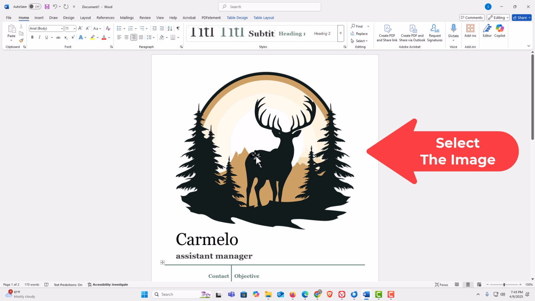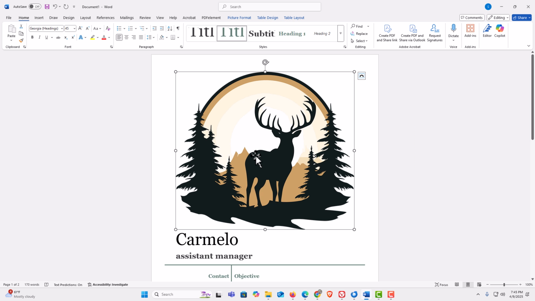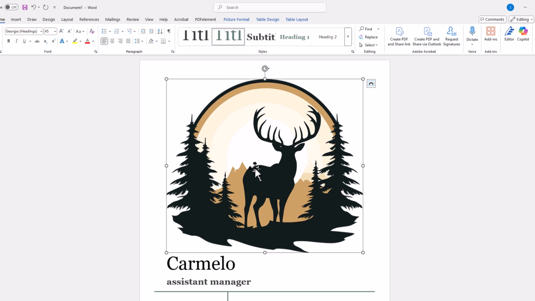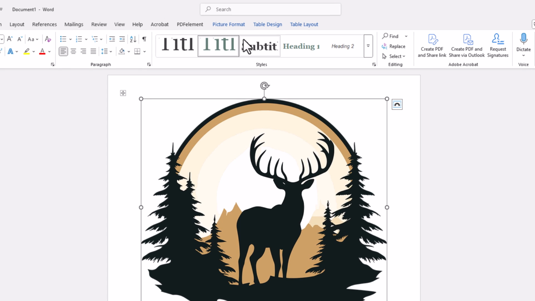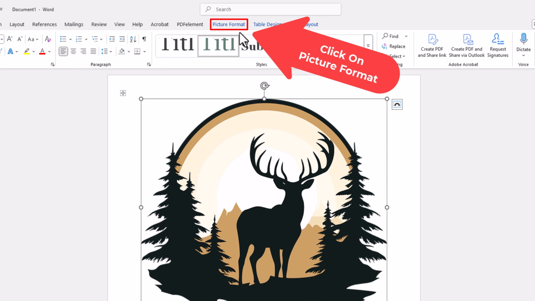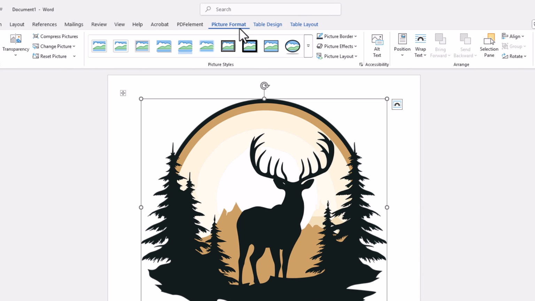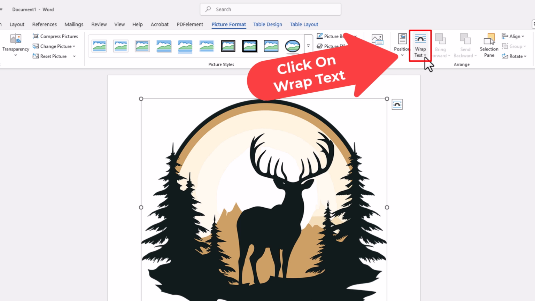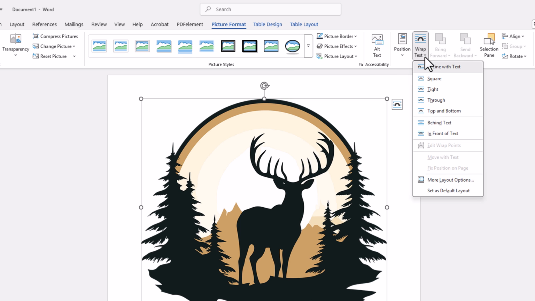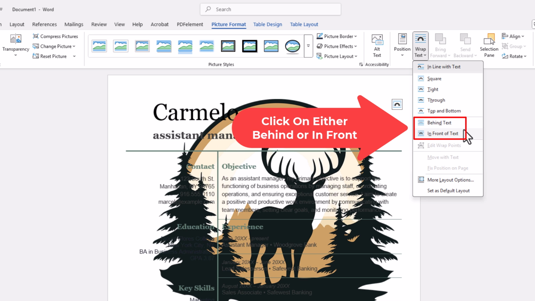Now I want to left click on my image to select it. I have my image selected now. Then I'm going to go up to the top up here, up to the Picture Format tab. I'm going to click on Picture Format. And then on the ribbon down to the right, I'm going to click on Text Wrap. And I'm going to go with, you could either use behind text or in front of text. I'm going to use in front of text.